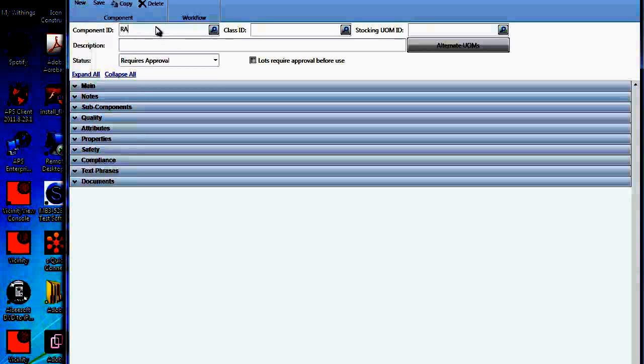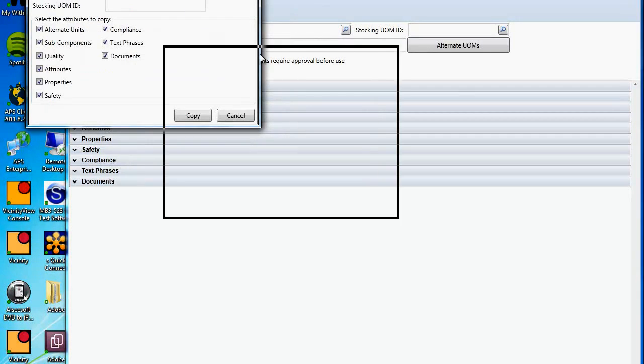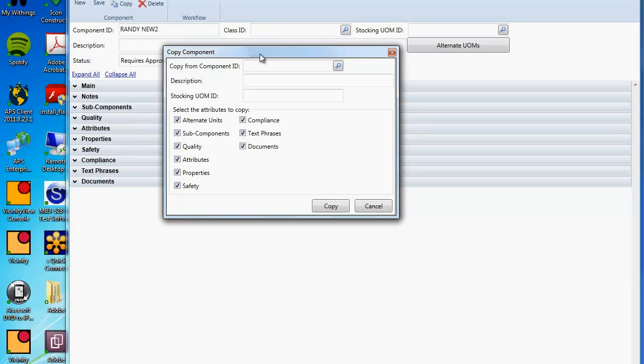Actually, let me go pick up a new part number. I'll go to new 2. And what I'm going to do is create this new item called Randy new 2, and I'll hit the copy button. Now what this is allowing me to do is to say, define what is the source of this new item. In this case, I'll say my new item is a lot like DCFGO2, which is paint in a quart can. And what the system's going to allow me to do is selectively pick which pieces of data I want to bring over from DCFGO2 into my new item, Randy new 2.